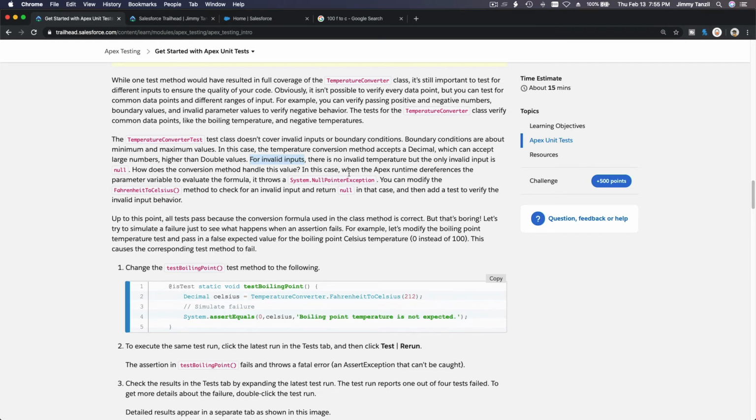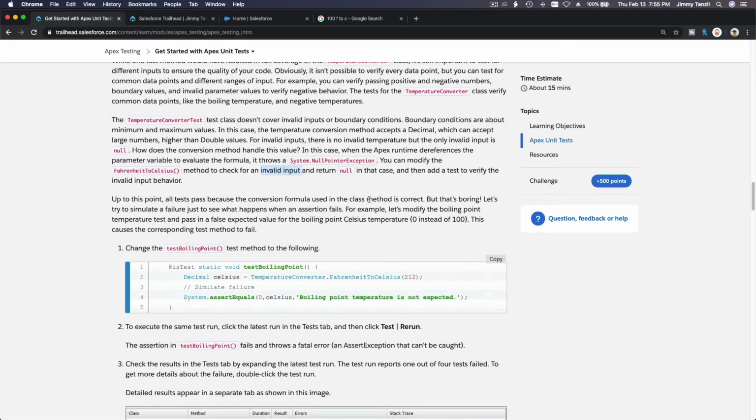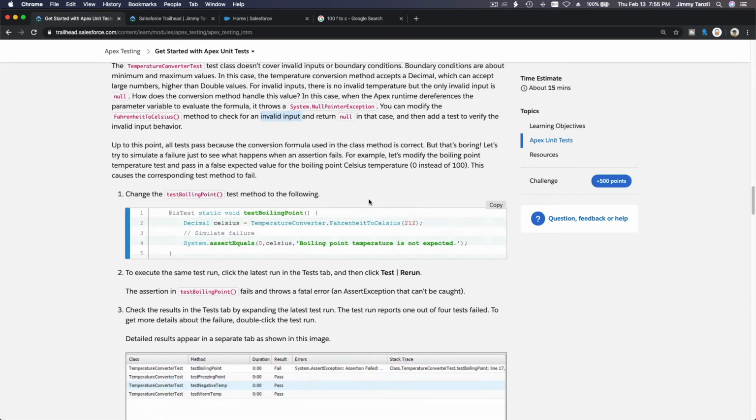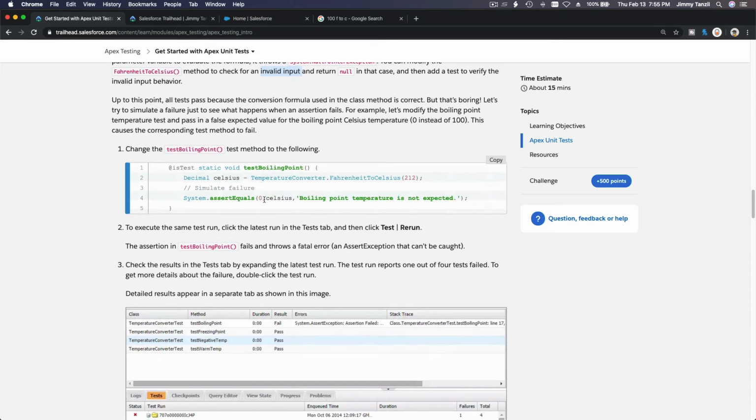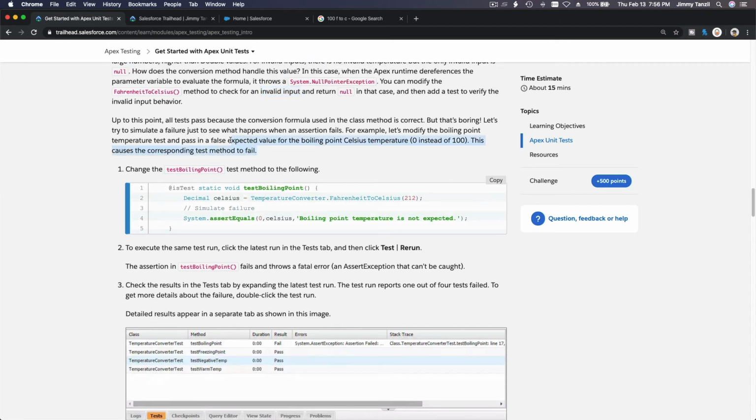In this case, when the Apex runtime dereferences the parameter variable to evaluate the formula, it throws System.NullPointerException. You can modify the Fahrenheit to Celsius method to check for invalid input. Always check invalid input. Okay, that's a good practice. And return null in that case. All right? So we can do that. So let's copy this part here, since we are not actually testing this invalid input, okay?